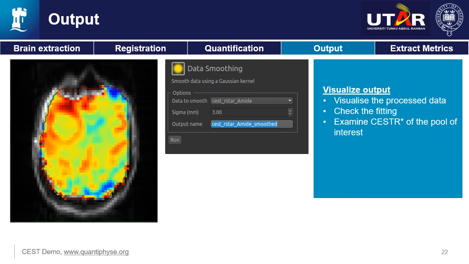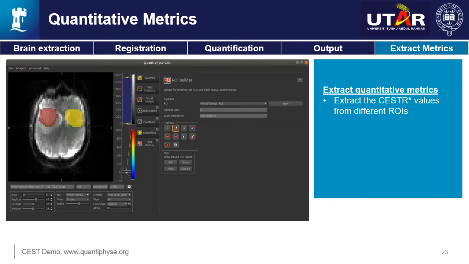And before we extract the quantitative metrics from the ROIs, we can apply data smoothing by using a Gaussian kernel just to smooth out the tiny variations within the CESTR-STAR map. Then, in the final stage of the pipeline, we extract quantitative metrics from different ROIs that we want to look at. So for example, here we want to look at the CESTR-STAR values from the tumor as well as the contralateral masks. So we can use the ROI builder widget here to draw a mask opposite to the tumor as the contralateral mask.